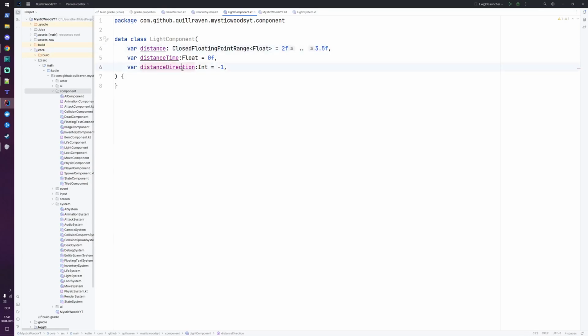You could also, of course, use, for example, an enum to just have 2 values. Go in and go out, for example, for the light. But here, to keep it simple, I just used an integer. -1 again means go downwards, and +1 means go outside, so that the distance gets greater over time.